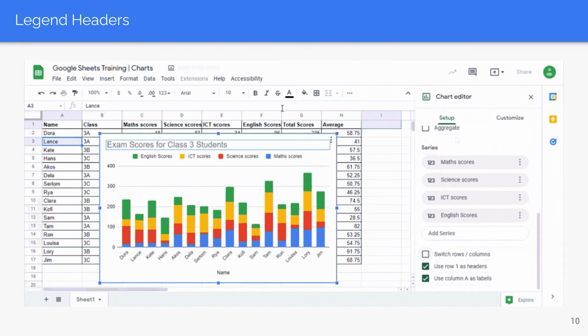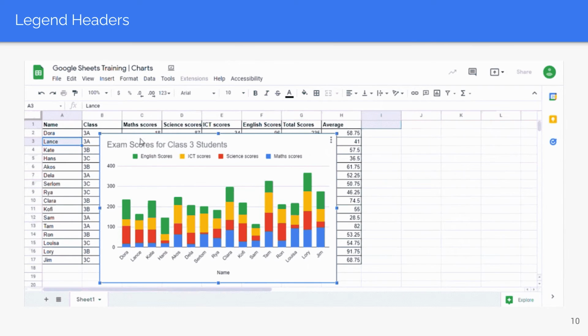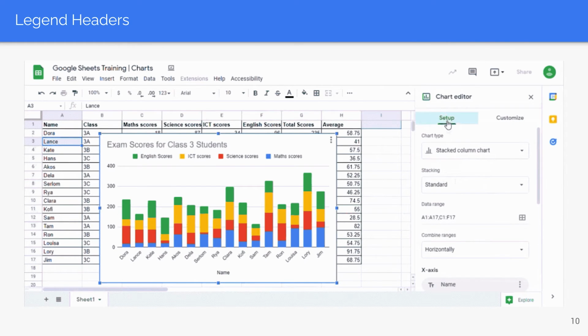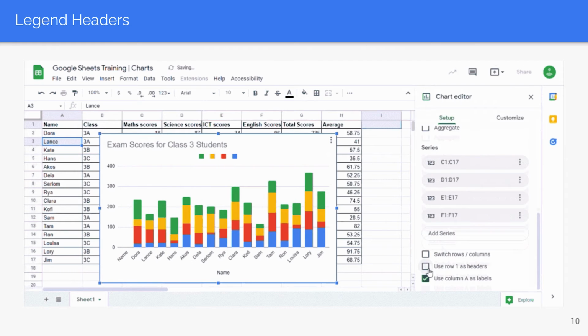If the headers are in columns, click on Switch Rows or Columns and use column N as headers. To customize an individual legend item, double-click the text. This will allow you to replace the header text. Type in the replacement text and hit enter.